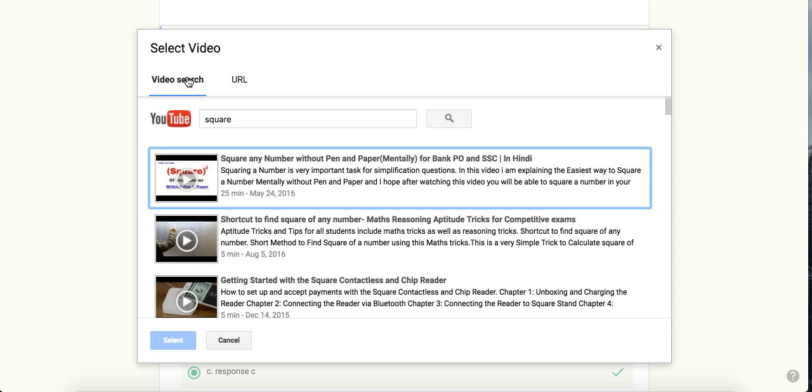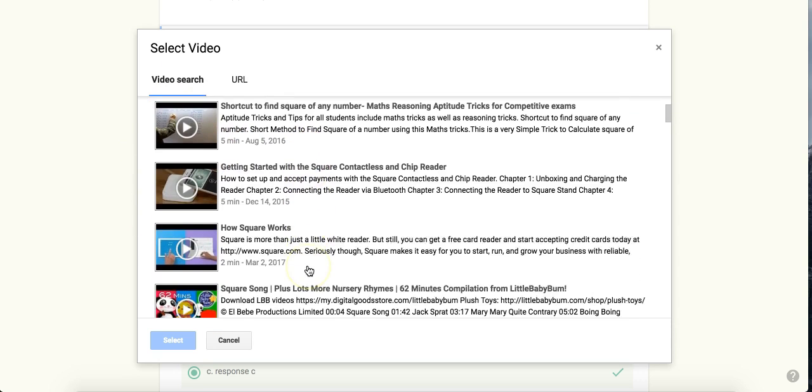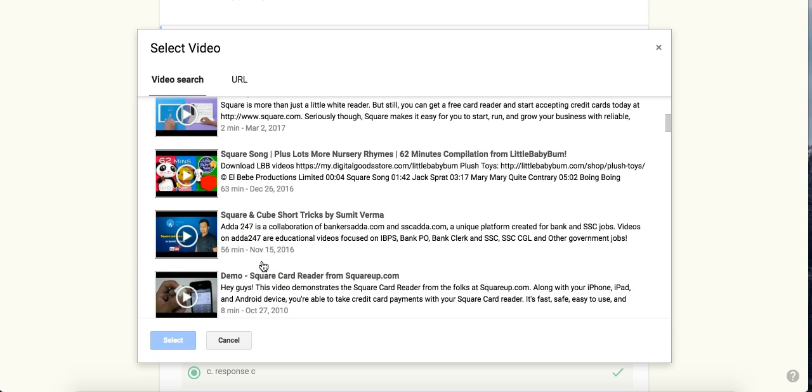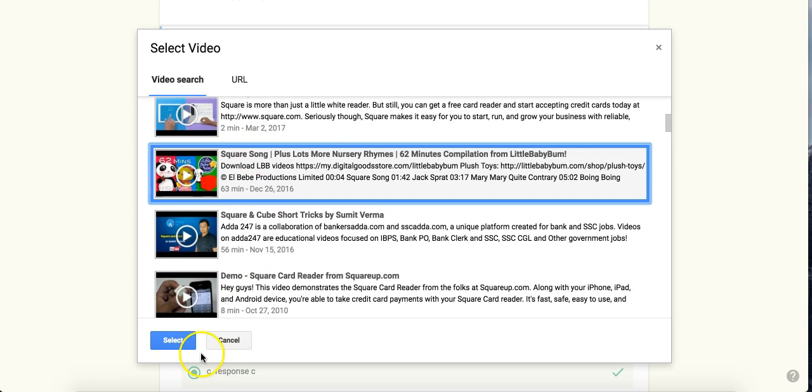And obviously I have lots of squares. My suggestion would be to go to YouTube first and come up with the video that you would like to use, and then either search for it or use the URL that way. So right now, I'm going to select the Square song just for example purposes.